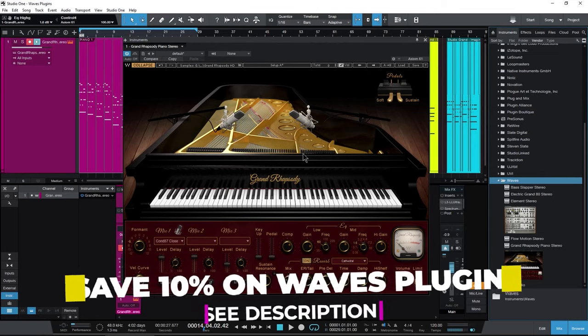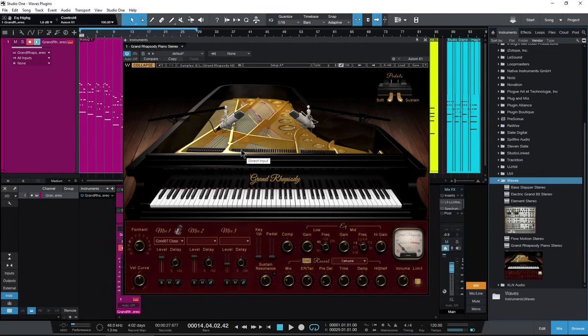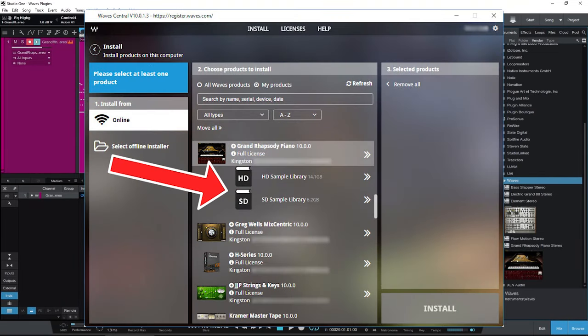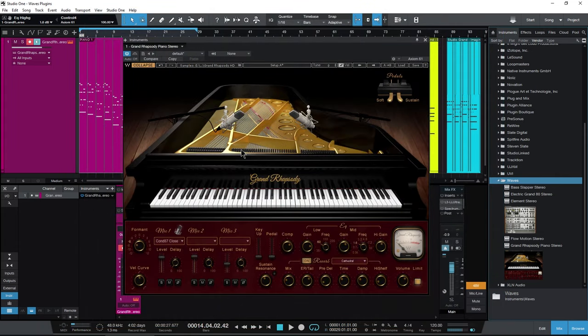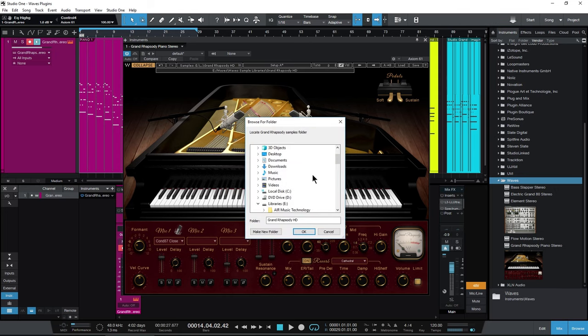When you purchase this plugin, you'll of course get this plugin here, but you'll also have the option to download one or two of the libraries. And whenever you first open it up, you'll probably have to decide which library you want to use. So right now we are using the HD library. You can click right up here and navigate to where that is.